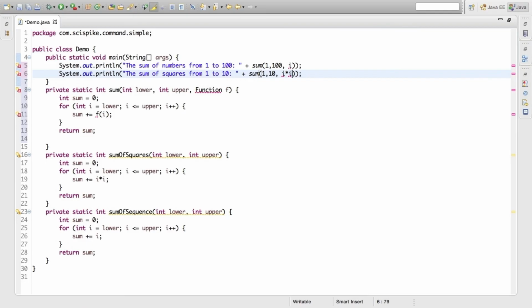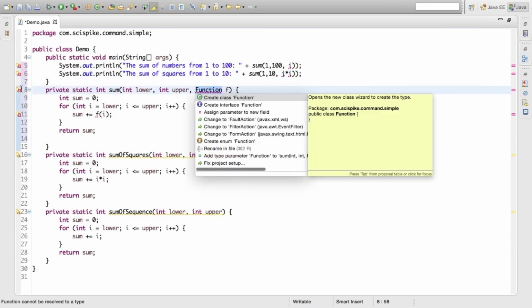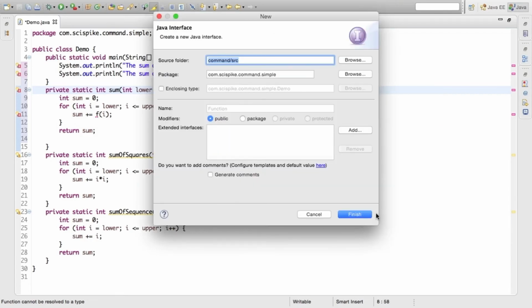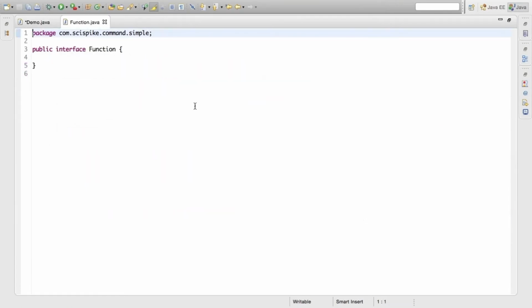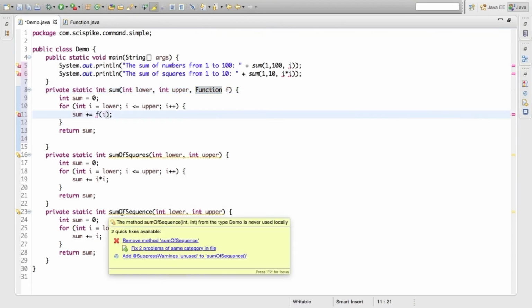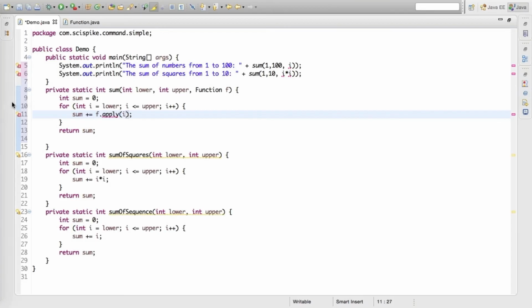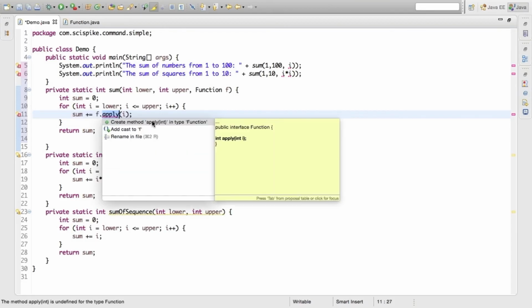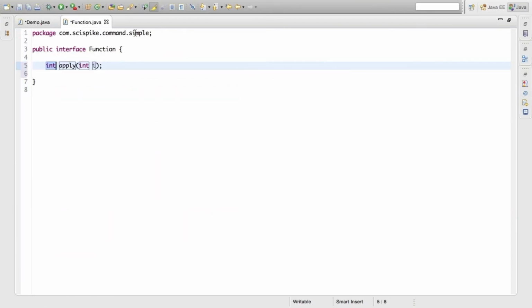But unfortunately, that's not possible in Java. So we can use some tricks to make that work. And these tricks are very similar to the idea of the command pattern. We will make a function into an object. So I'll simply use Eclipse refactoring tool here to introduce the interface function. For this to work, we would basically introduce a method apply, so we can apply the function to the value of I. Again, I'll use Eclipse tool to introduce that method to the new interface.